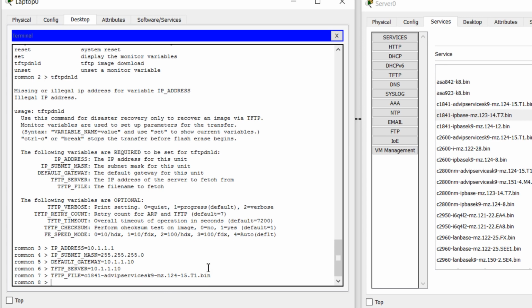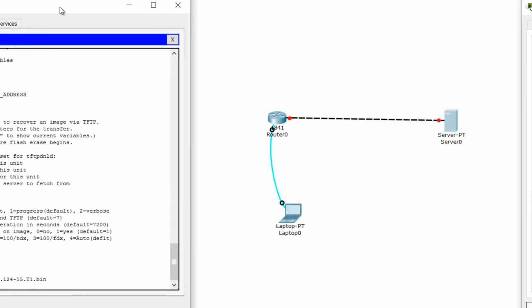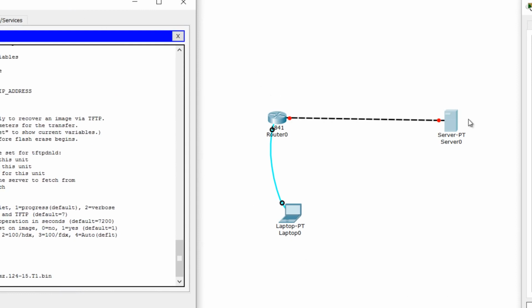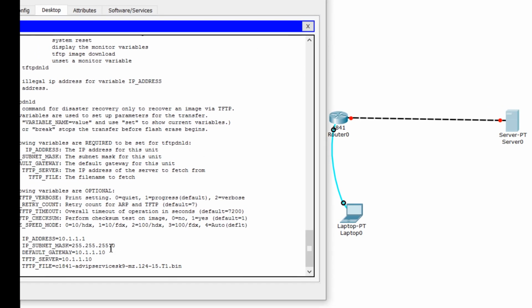So basically what I've done is I have given the IP address, I've given the mask, and the default gateway. I don't know if you remember how the topology is. I'm giving 10.1.1.1 to this device, because its configuration is completely erased. In ROMMON mode there is no IP address, so we are creating those IP addresses now. And we are telling it the default gateway and TFTP server is 10.1.1.10, and I've given the file name.